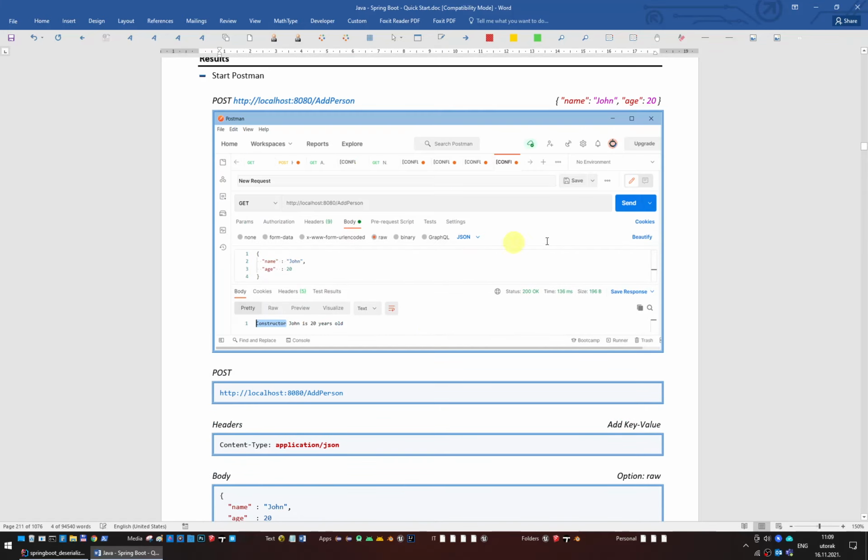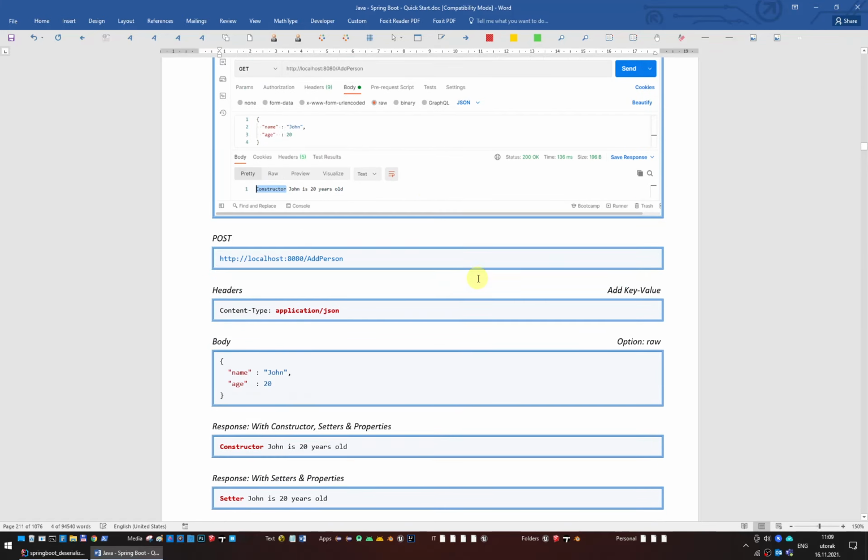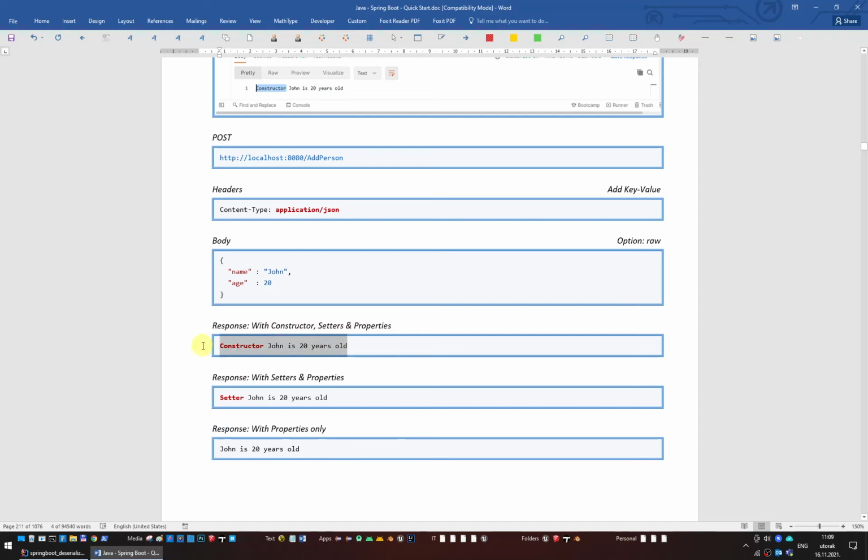So if you use Postman to send this request, then we will have this response confirming that the constructor has been used, even though there are both setters and properties present.